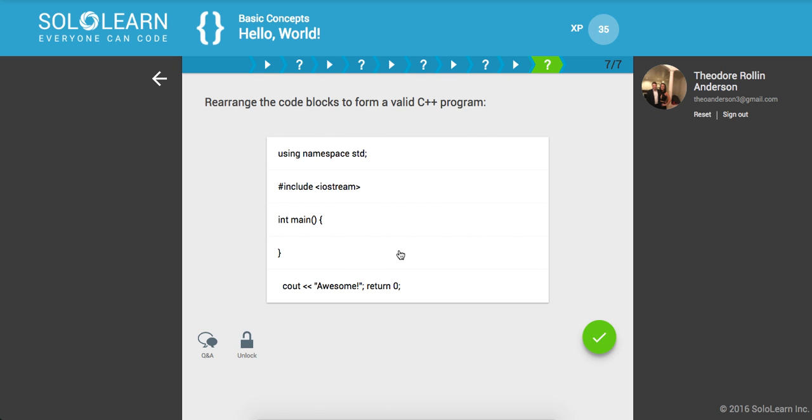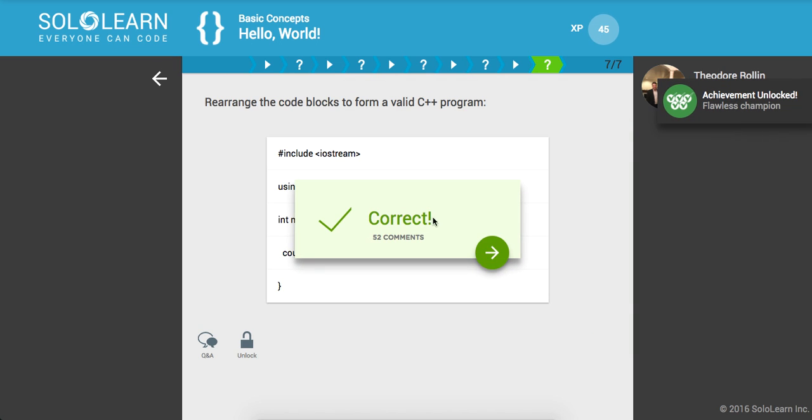So let's sort of think about this from what we've learned. First, we're going to include our iostream. Then we're going to use our namespace. Then we're going to have our main method. And because we need these brackets, inside of it, we're going to have our object, which writes to the screen, which is a stream. And we're going to append onto that stream. Awesome. And finally, we have return 0. Let's make sure we got that right.